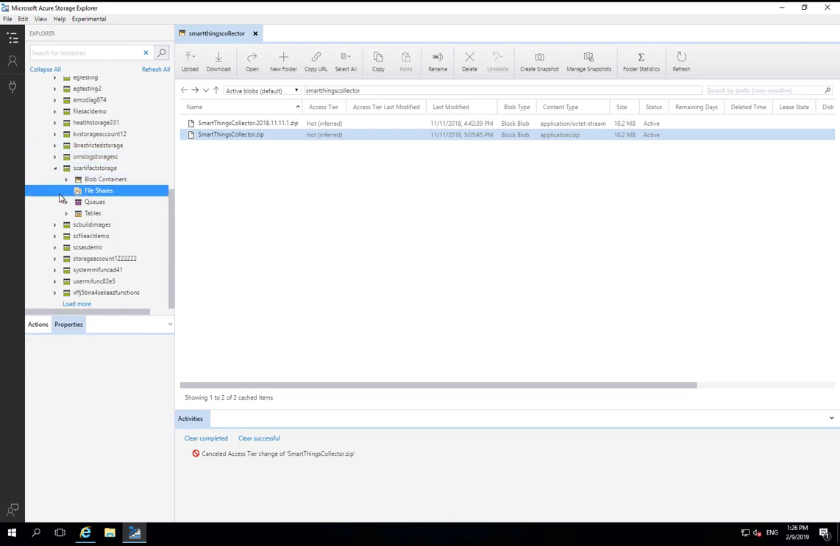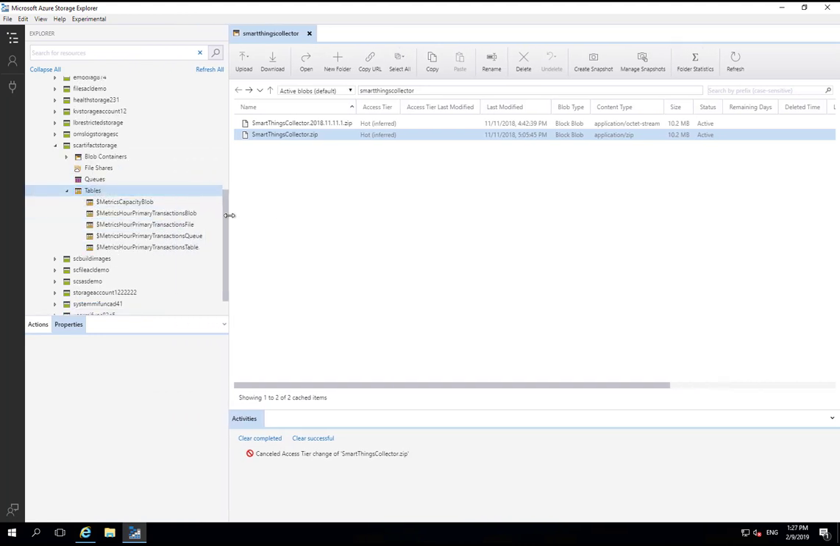You have similar options for file shares. I don't actually have any configured on here. Queues and tables. Now you'll find for most storage accounts by default they've got these tables already configured, which are your statistics data for the storage account. So when you go and look at the metrics in the portal, that's where these are stored.